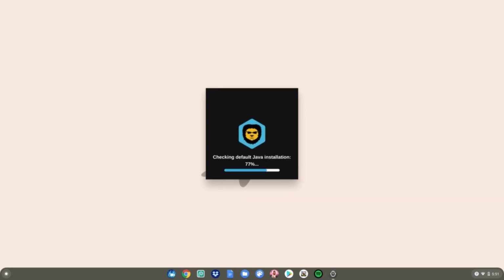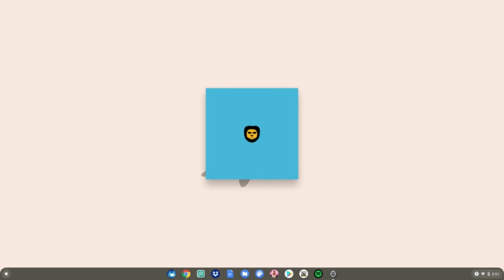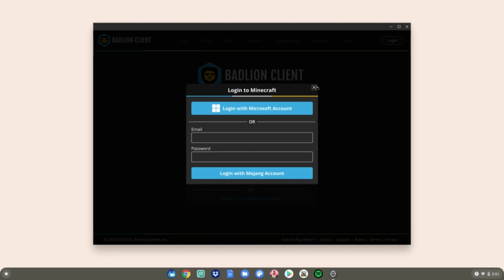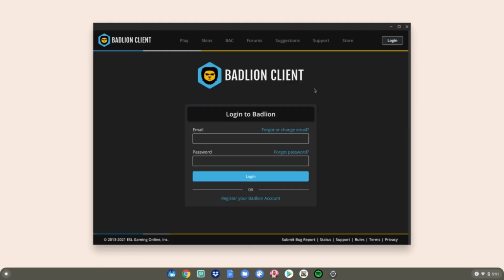Just checking the Java installation. It should take like 30 seconds for everything to load up. Just keep in mind, be patient since it is a Chromebook and they're not super fast. But once it loads up, it will say Badlion client just like this. Go like that. You can sign into your account and play Badlion client on your Chromebook. Enjoy.